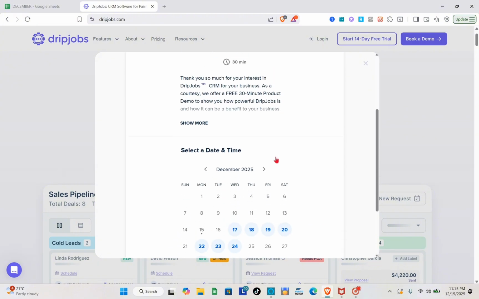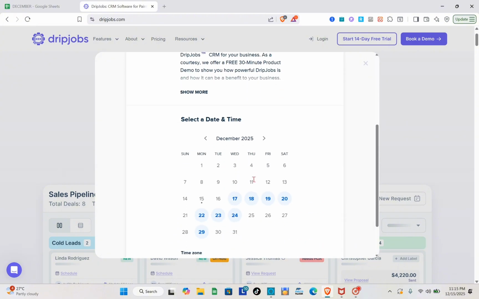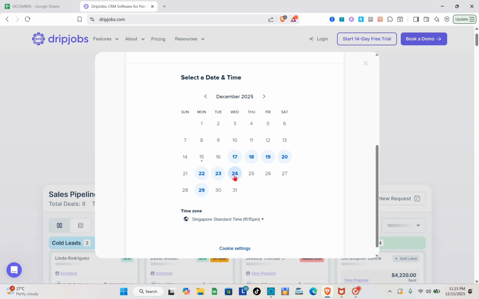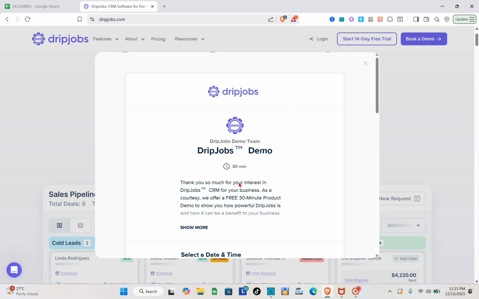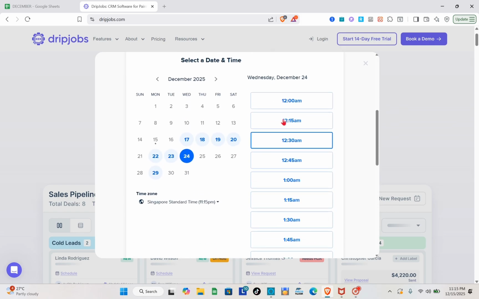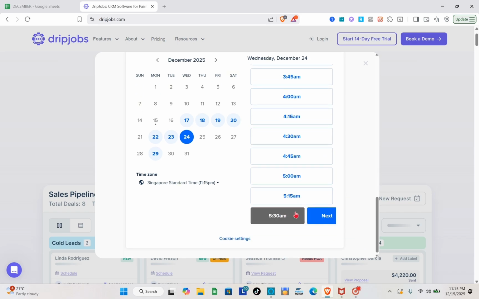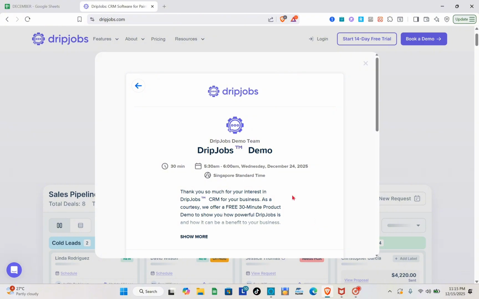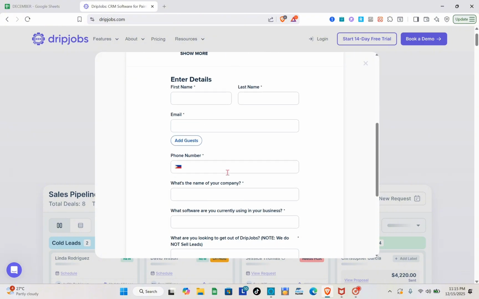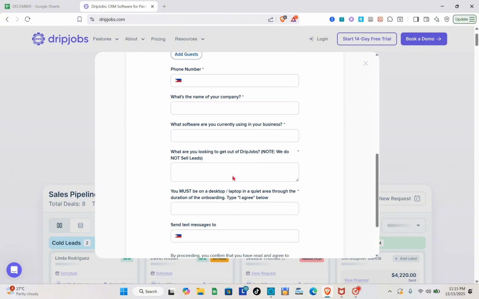Here, all you have to do is select your date. Okay, so for example, this one. And then after that, you just have to choose your preferred time. Okay, so maybe let's go with 5:30 a.m. And then after that, you just have to enter your details here.